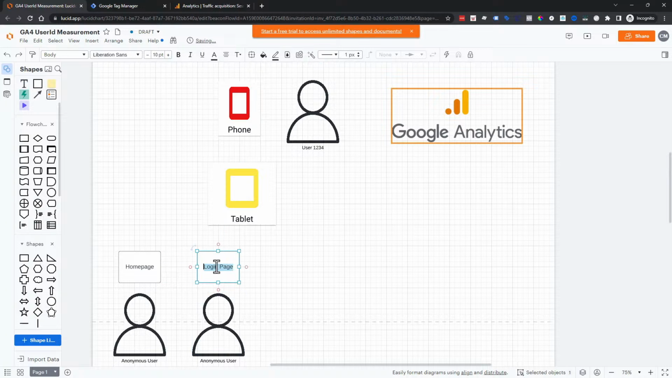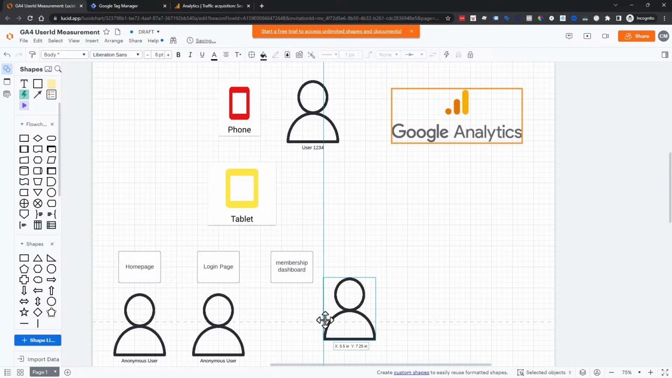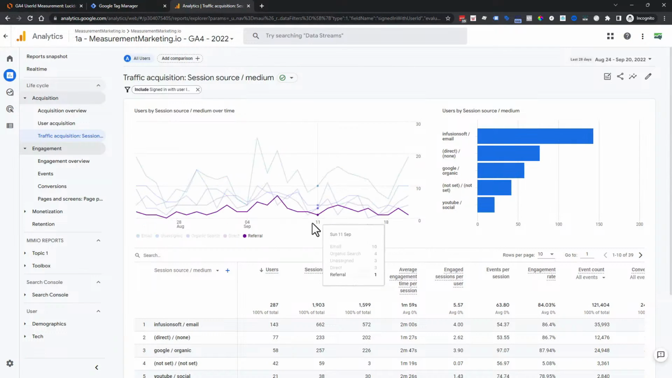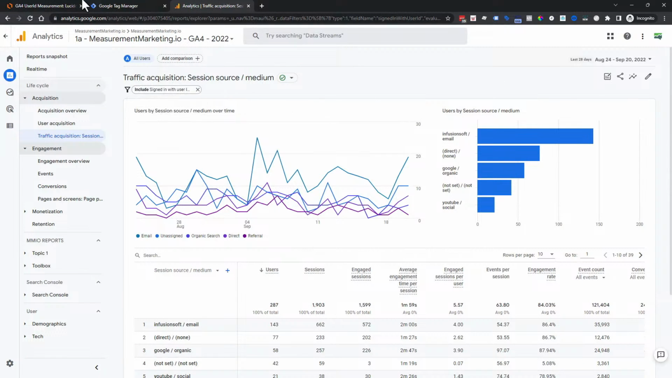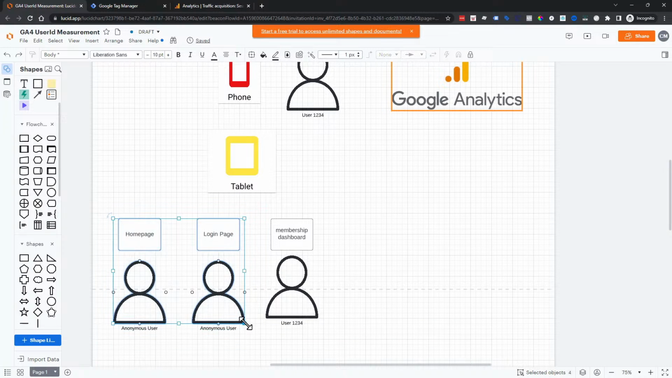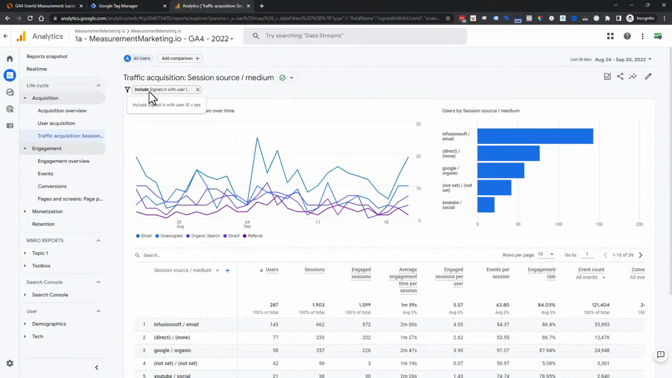So they're still anonymous. And then let's say they get to the membership dashboard. So they finally get here to the membership dashboard. Then you are going to see this user ID 1234, whatever it is. So Google Analytics 4, as we're using this signed-in filter, is only going to see it as soon as they sign in. It's not going to backfill this information by default or anything like that. So this stuff is still going to be outside of this filter.